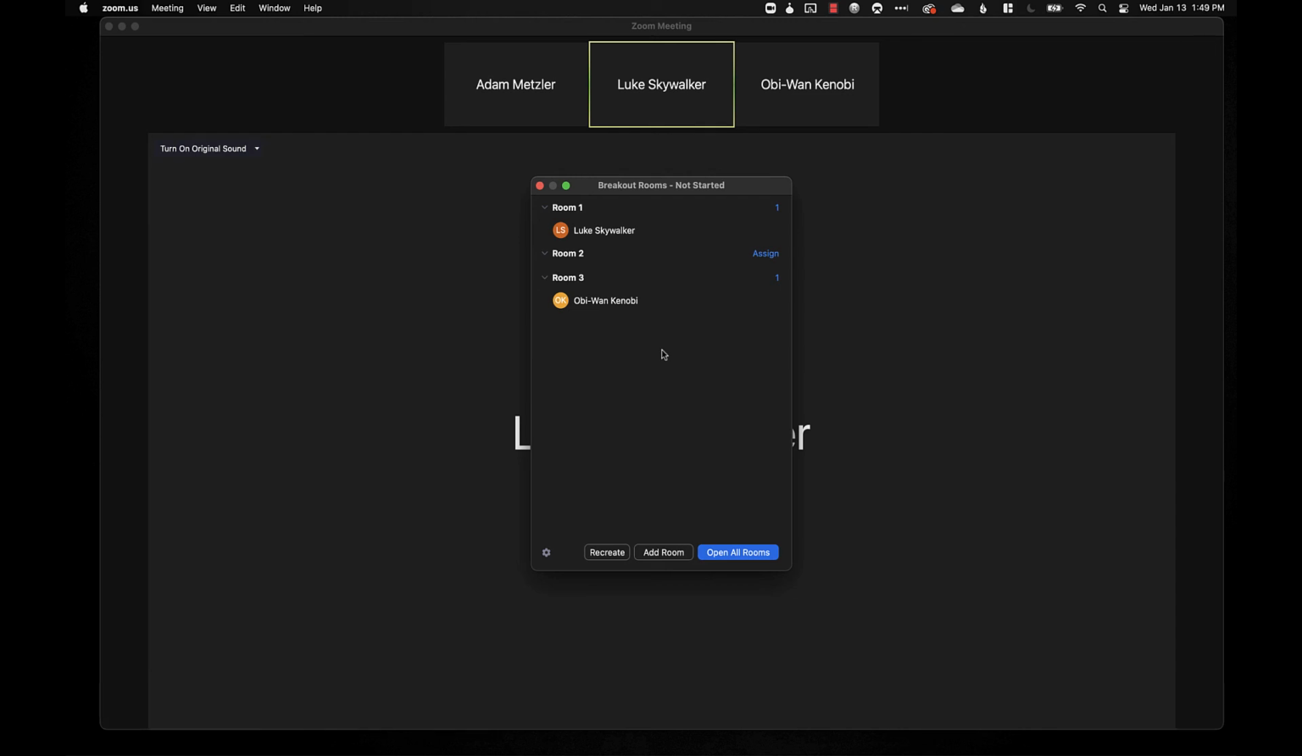So that means you have no control. However, you can exchange and move people around. So exchange means I could actually switch those 2 people. Move to means you can specifically move them to a room. I'm not as big a fan of the assign automatically because most of the time you're creating breakout rooms, you want that control. But it is there if you need it. So that is the feature of breakout rooms.